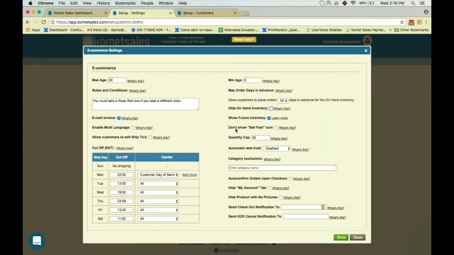This right here is what I was talking about earlier. One of the key features is sell fast. So if we look at it, don't show us a sell fast icon. If we select it here, then we're automatically hiding the icon, right? So if you guys want to reflect that, we go ahead and just make sure it's on check.